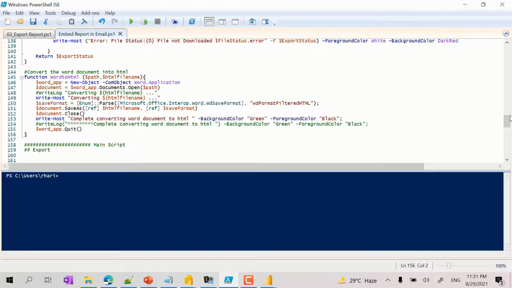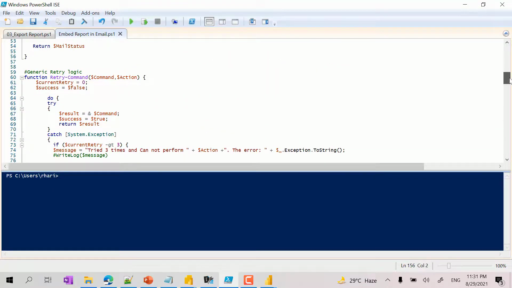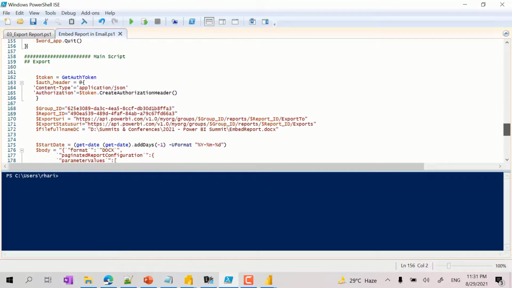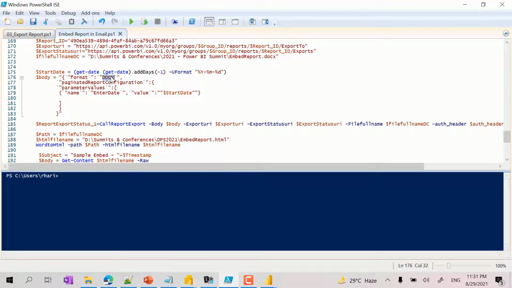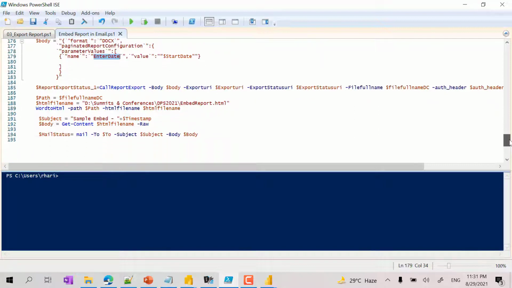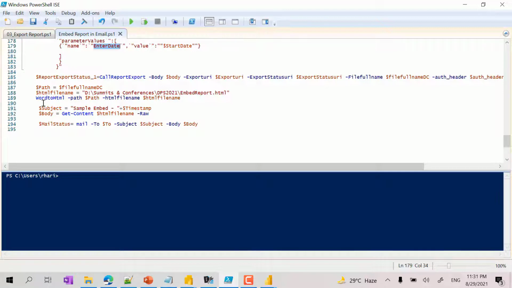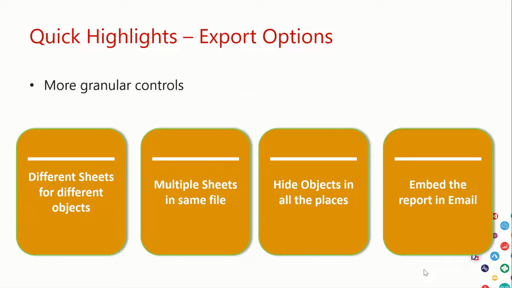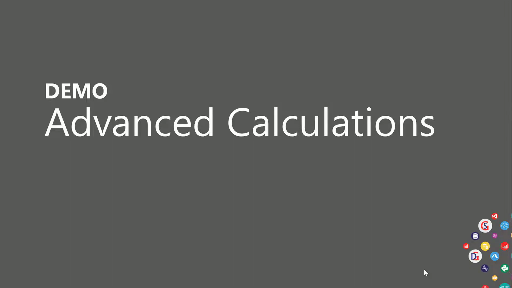I have created a PowerShell script which will do that three-step process for you. Here you can see I've defined a document as the export format, and I pass the parameter values and call the export API, which will export that report into a document. I'm using a Word to HTML function to change that exported report into an HTML file, and then finally that HTML body will be placed in the email body. So these are the points that we have covered so far, and my next demo is advanced calculation.